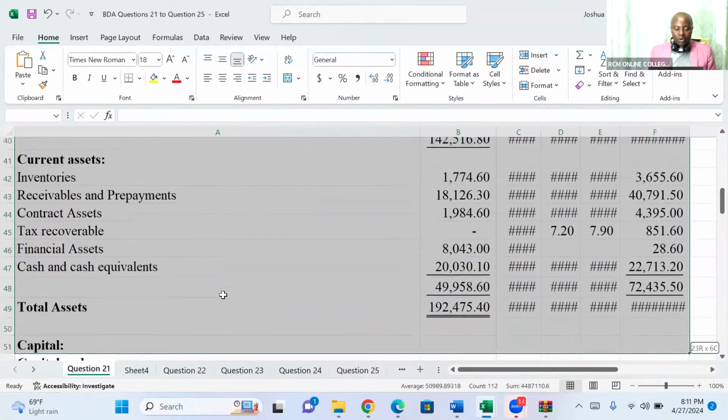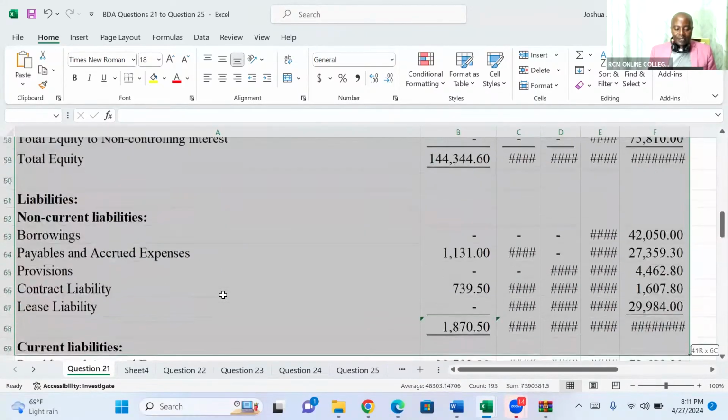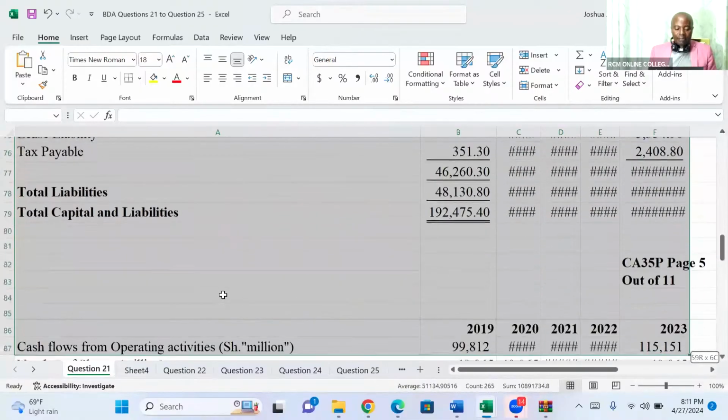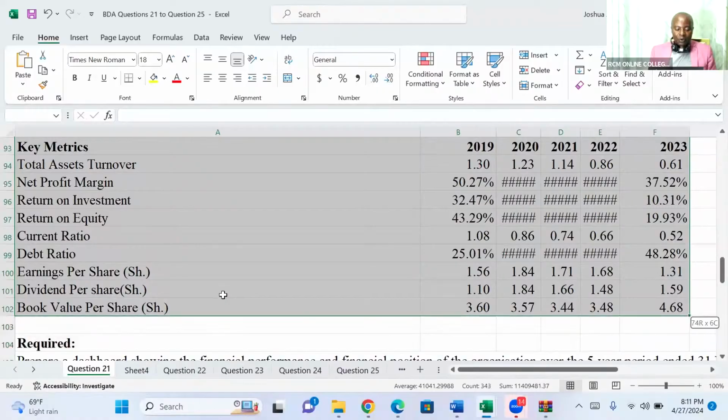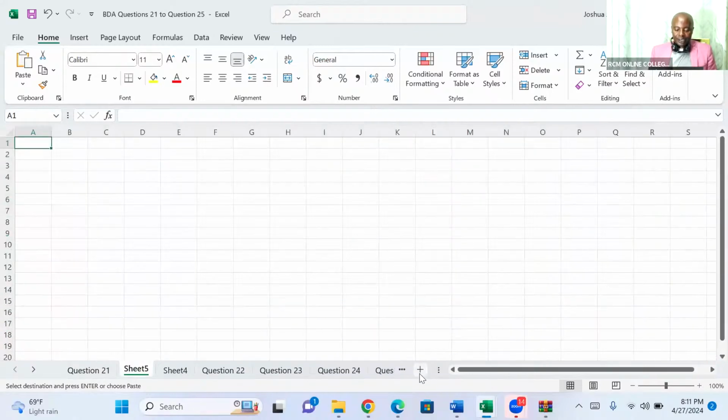I can see assets, I can see capital, I have liabilities, I have key metrics. I'll not pick the required. I'm only interested in the tables alone. So Control C to copy. Then I can open a new sheet.